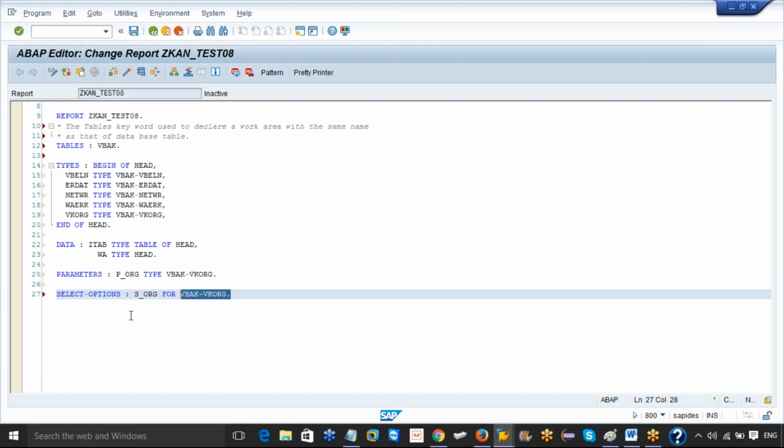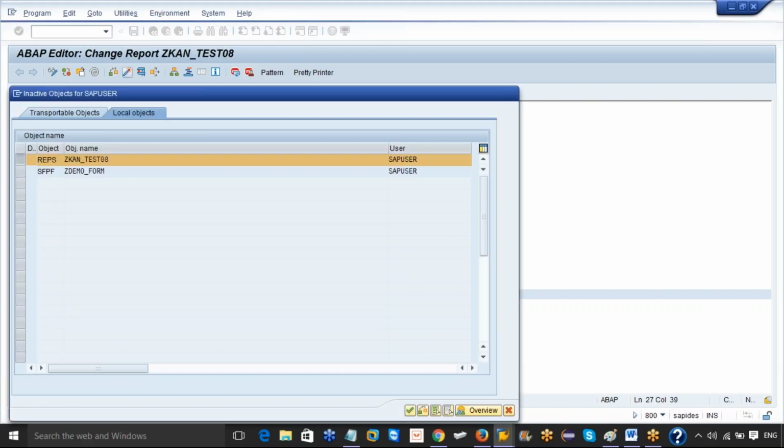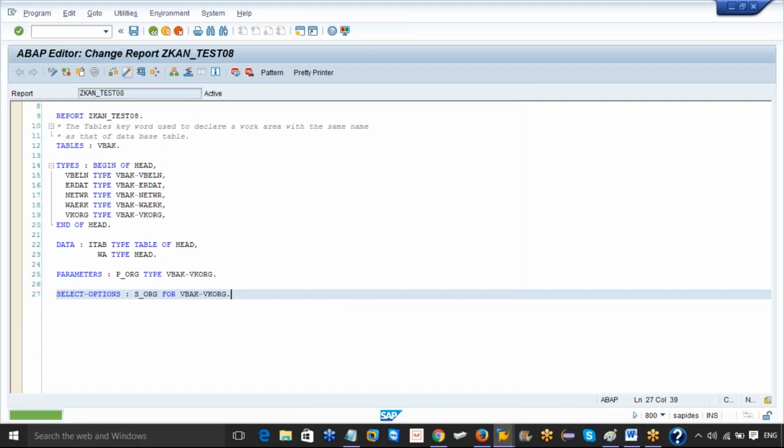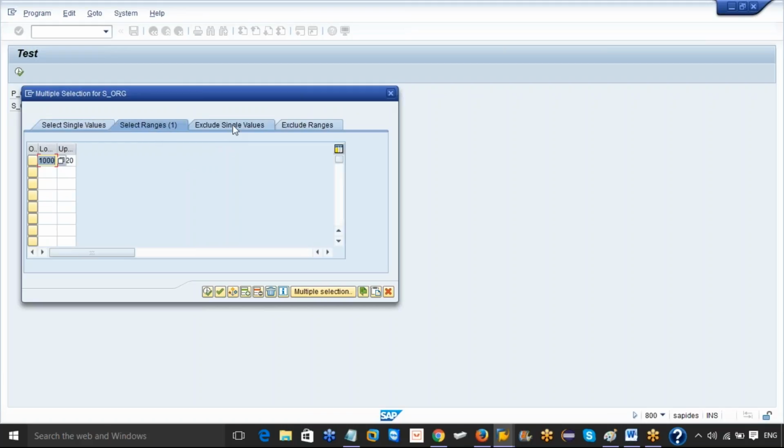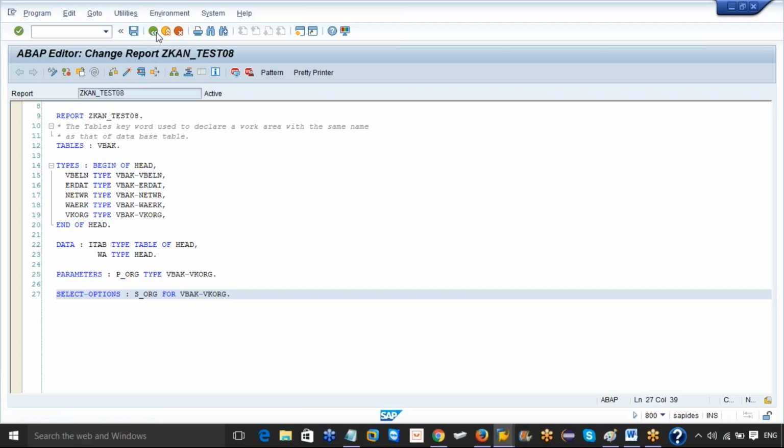Remember, when you are going for a select option, you have to provide here a name for your work area hyphen field name. Let me activate and show you how it appears. Execute this. So now you can see in this parameter you can provide only one value, but in select options you can put multiple values. In case you want, you can put few more single values, ranges, exclude values, exclude ranges. You are utilizing all this in day-to-day activities, right? You can do all these sort of operations with the select options.